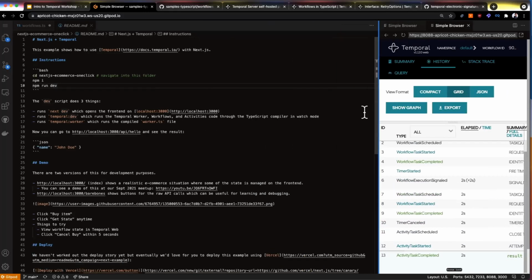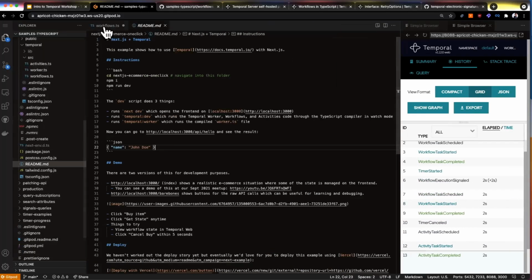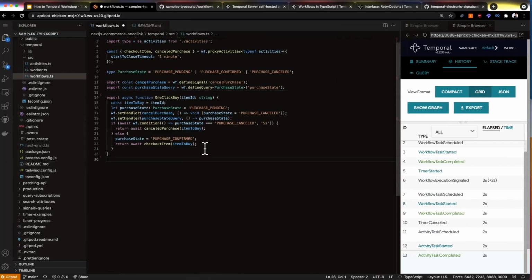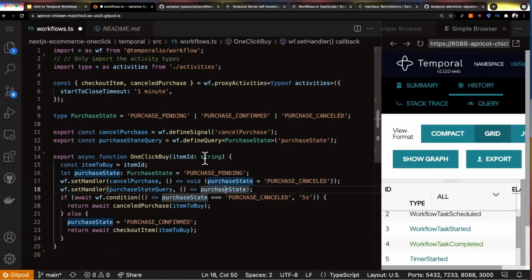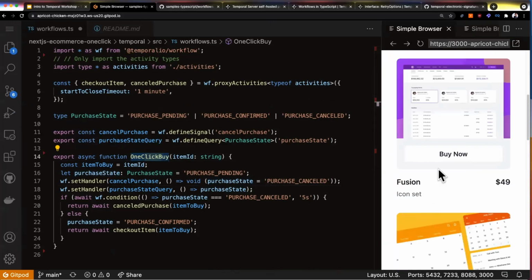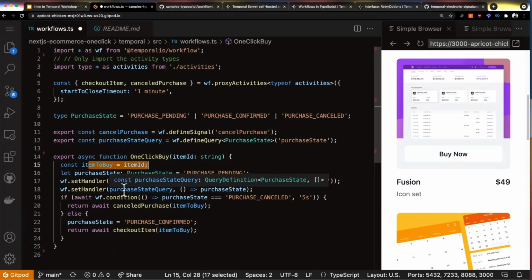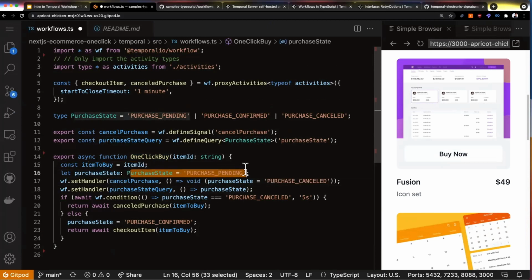Let me show you the code where all this happened, so you can actually get a sense of what I'm talking about. All right. So here's the one-click buy code, where, for example, I'm kicking off that one-click buy whenever I click that buy button, and it stores the state of that item to buy. It sets the state to purchase pending.